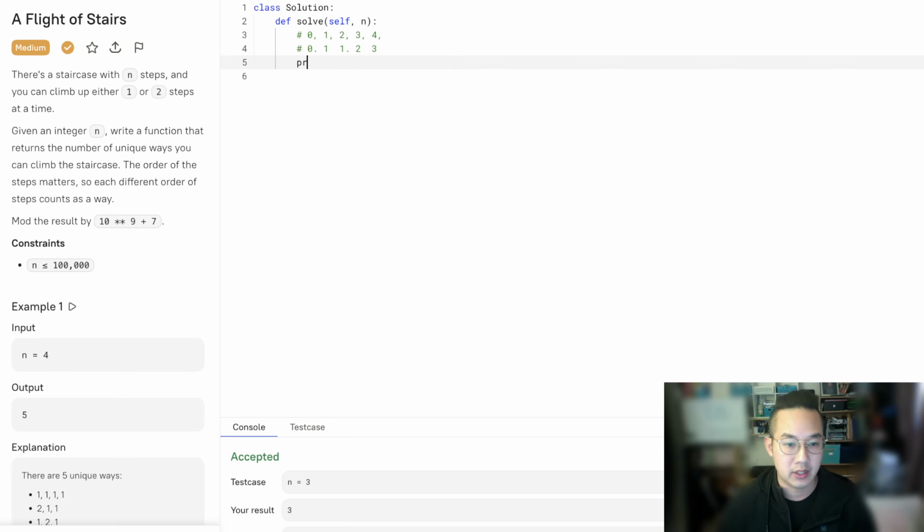So this is very simple code. Previous step, current step, which is equal to 1. Then for next step in a range n, we're going to set the previous step to the current step and set the current step to the next step, which is previous step plus the current step.